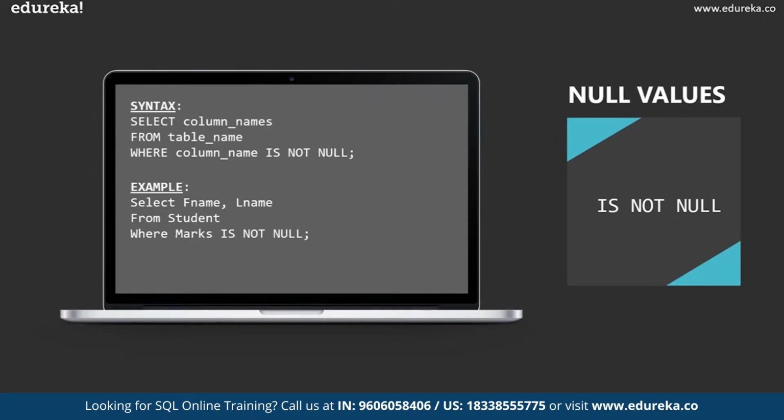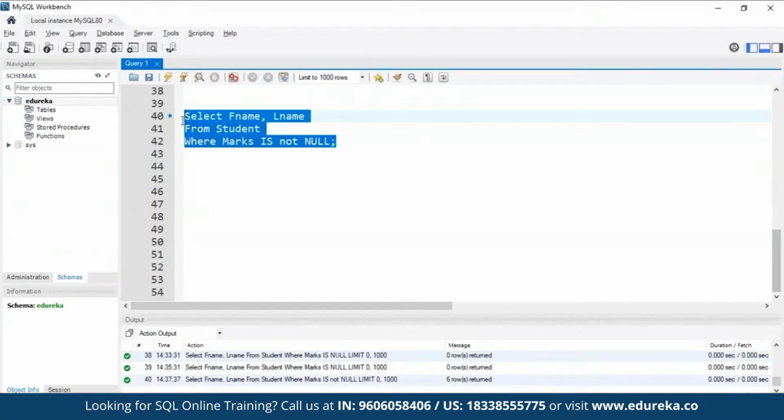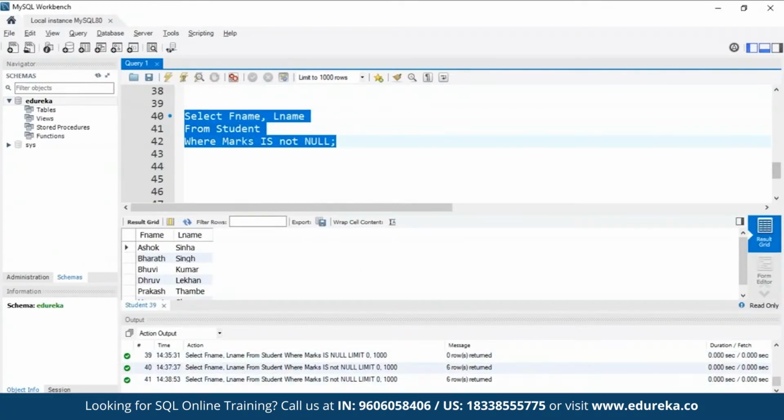So again, let me execute this example. I want to display the student names whose marks is not null. So let me execute this query. Since all the students have marks, all the student names are displayed.